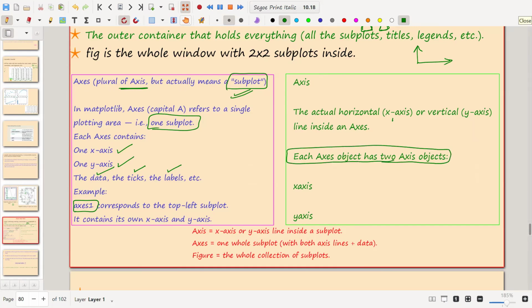So this line tells the whole story. Each Axes object has 2 Axis objects. What are those Axis objects? The horizontal x-axis and the vertical y-axis. Fine. I hope that is clear here also. You can see this is the axis, the x-axis or y-axis line inside a subplot, whereas Axes is one whole subplot with both axis lines as well as the data.